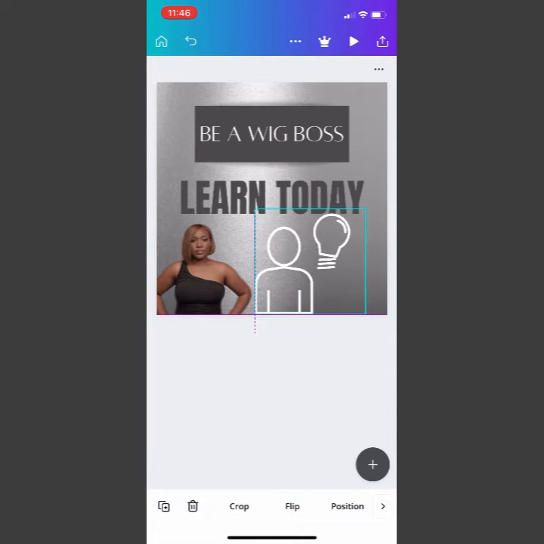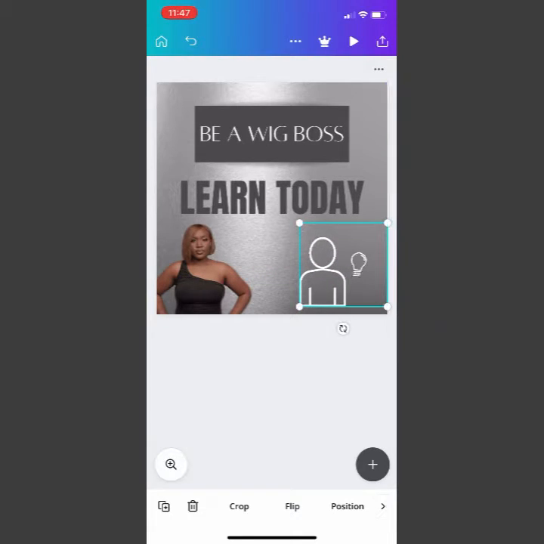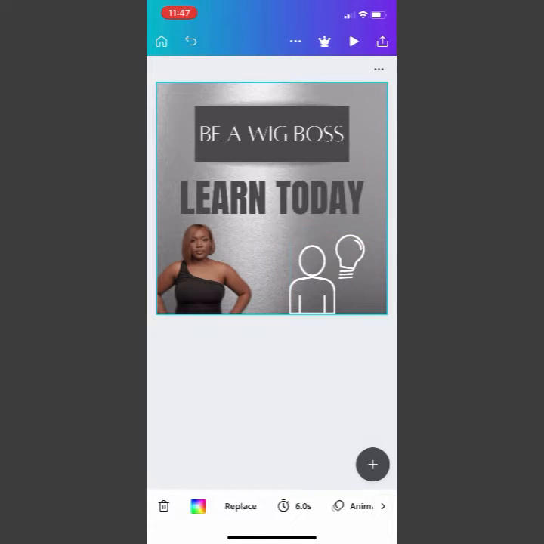Now, I no longer want these underlines. The two lines, I did not like the way they looked, so I deleted those. And I'm just going to stick with the cutout of me and this think symbol with the person. I will then adjust everything on my flyer. I'm going to move the think symbol around, and I'm also going to adjust learn today.